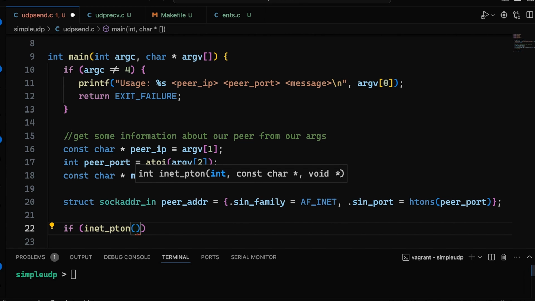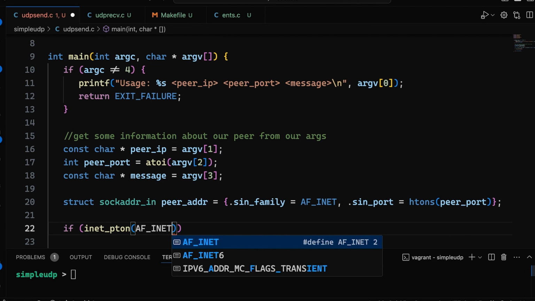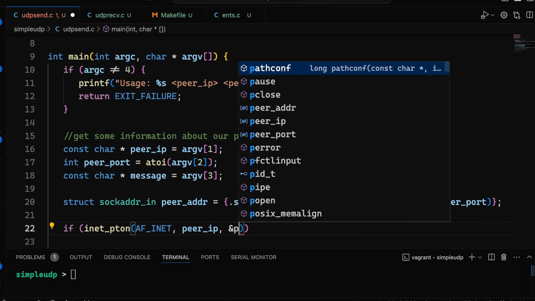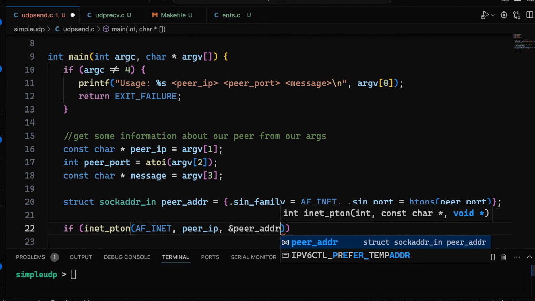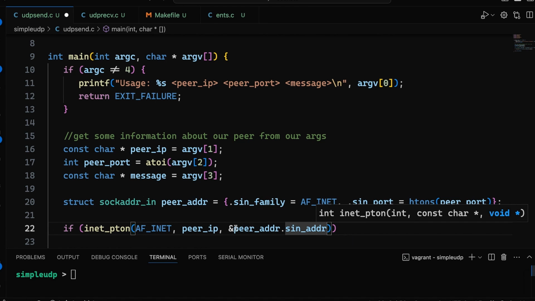So we're going to take the printable form, which is what we have. We're going to specify that this address is going to be AF_INET again, because this is internet addresses. And then we're going to pass in our peer IP. This is just the string. And then we're going to pass in an address, the address of, or a pointer to this peer_addr.sin_addr. Okay, so this is the actual address structure here.